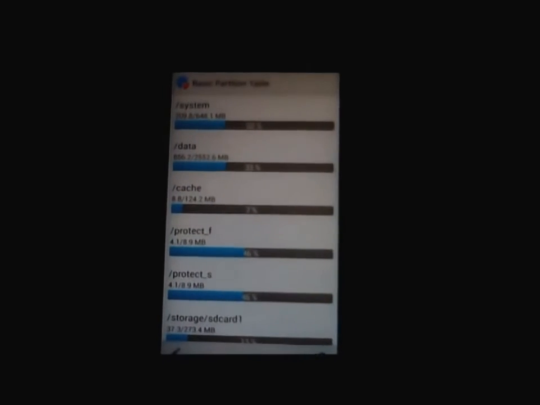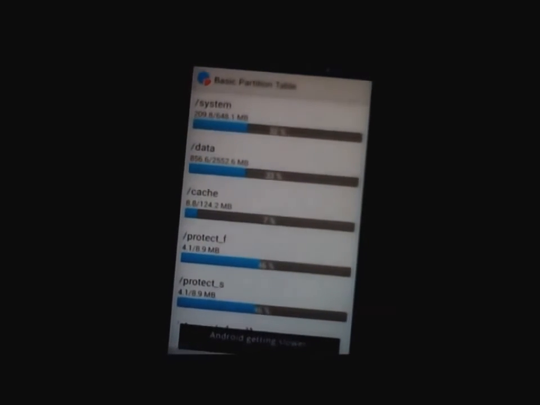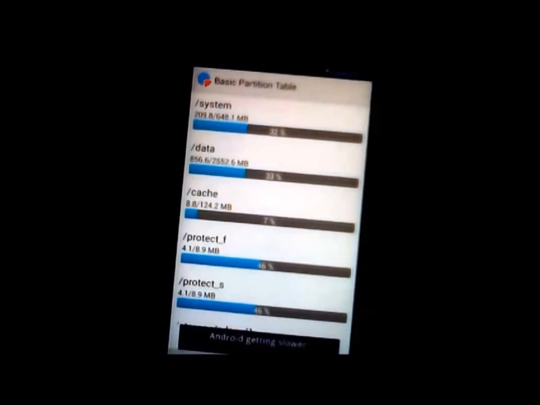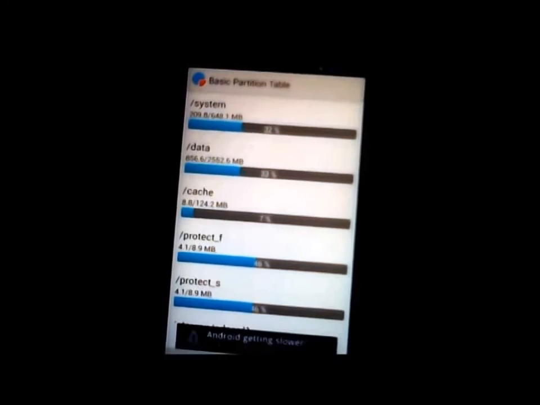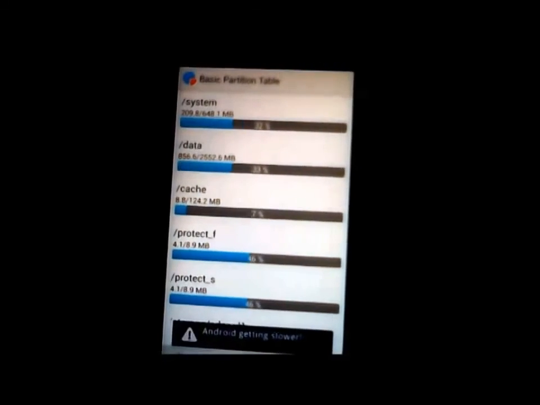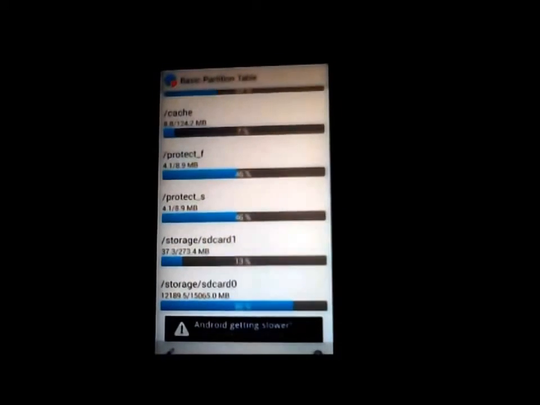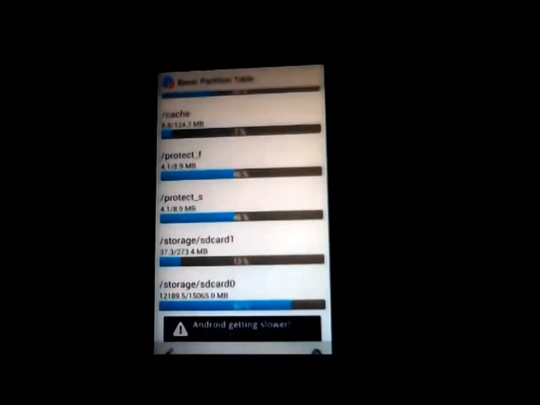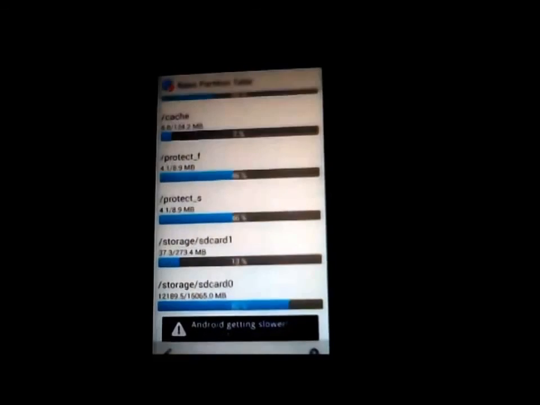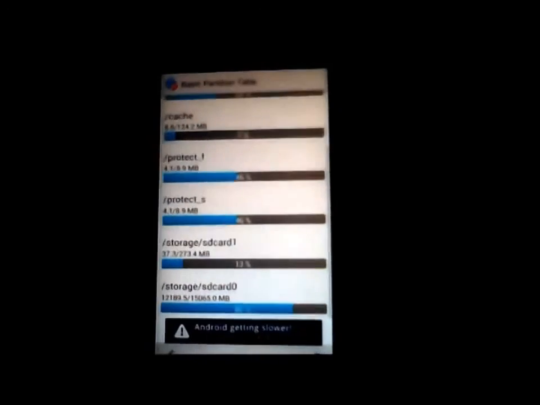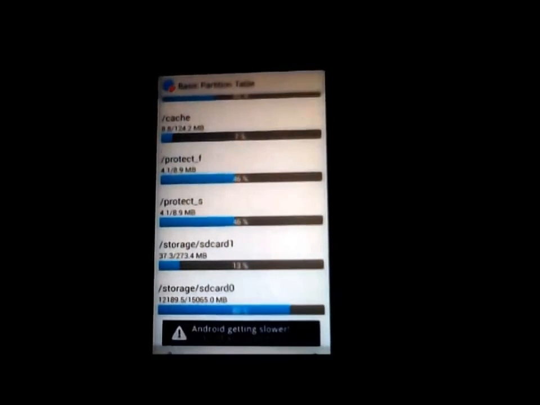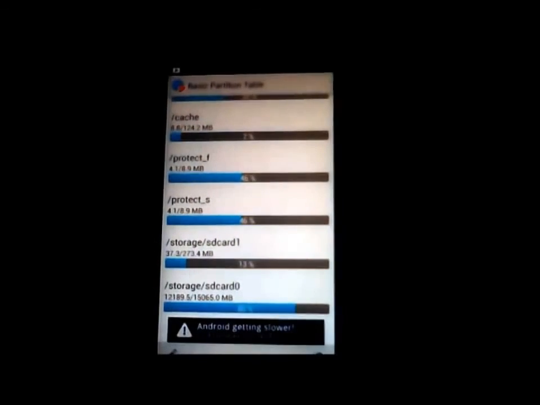Okay, here's the partition table software program. Now if you see, the data partition is now 2,552.6 megabytes, which is roughly equivalent to 2.5 gigabytes of data. And your phone storage would become 273.4 megabytes. So basically, that's how you partition your cell phone.